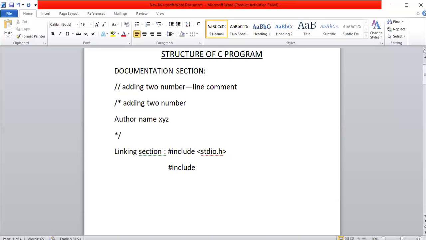Then we write include math.h. This math.h is another header file, the mathematical header file, which contains all the predefined functions included during language writing. Now in the program we can directly use sqrt or pow, just by providing the required number of parameters. But we have to include this particular header file in the linking section.